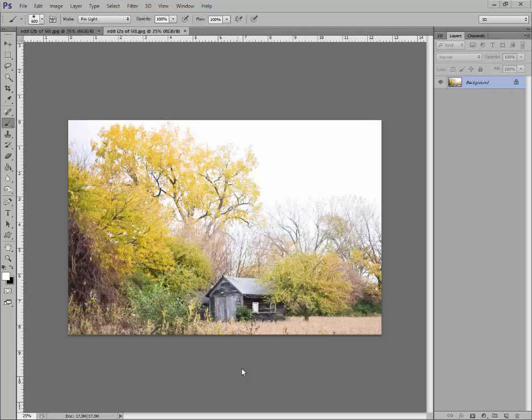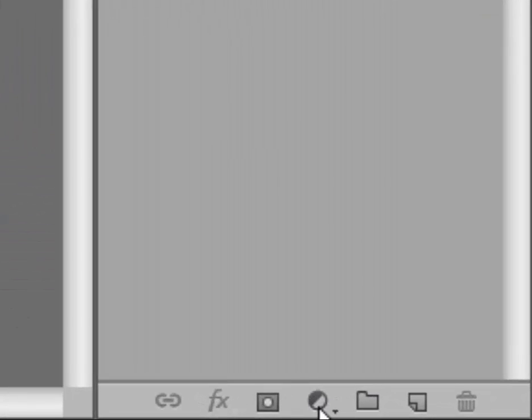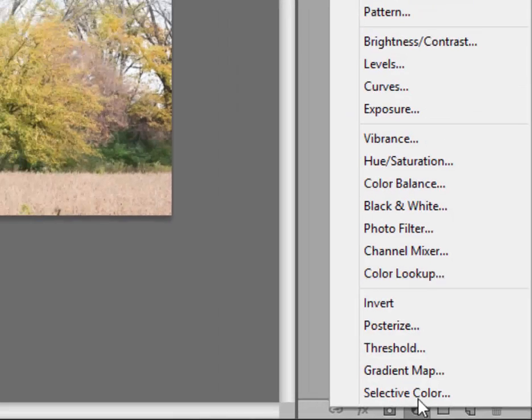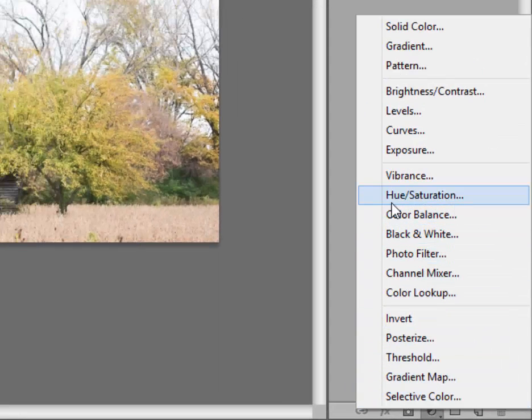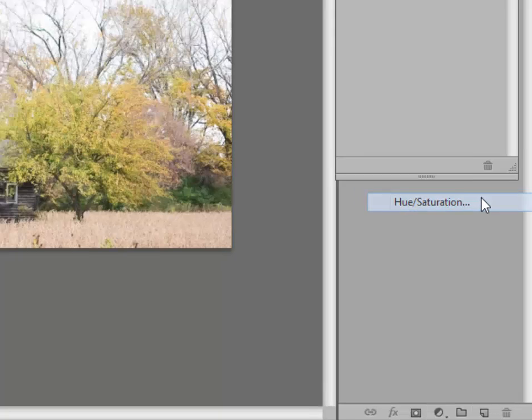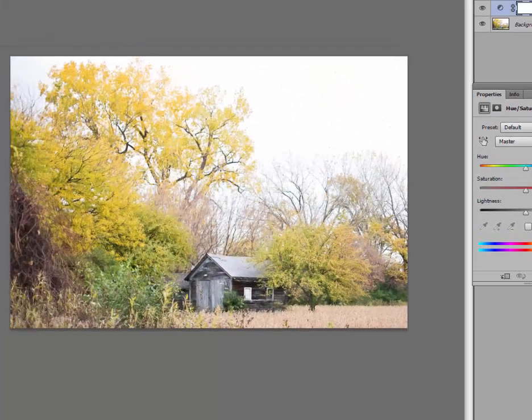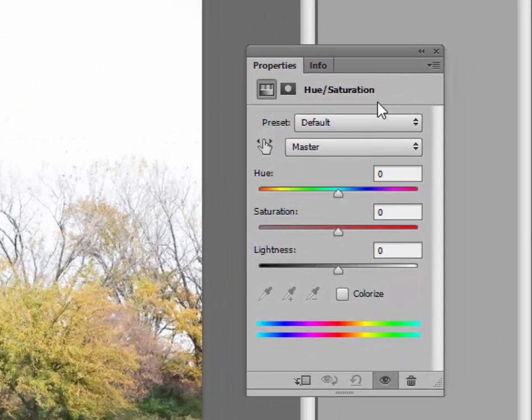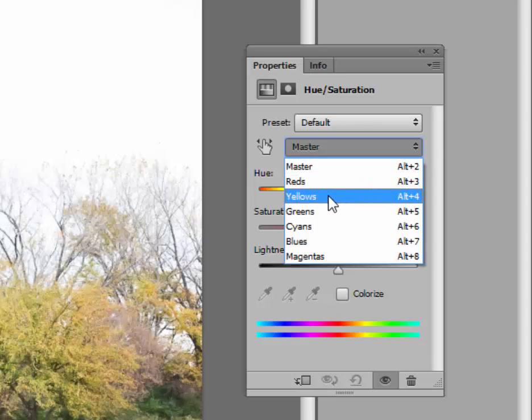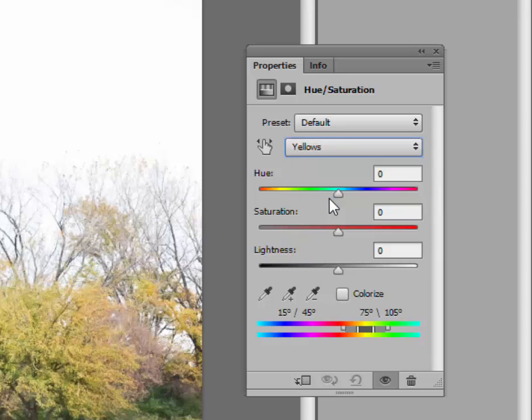You can use whatever action or any kind of additional editing that you want to do before you do this method. Now, first of all, we're going to go down to this little circle that's half black and half white, and we're going to add an adjustment layer, and it's the hue saturation. Click on this, and you're going to get this little dialog box that pops up, and you're going to want to go here where it says master. We're going to click on this, and in the drop down menu we're going to click on yellows.